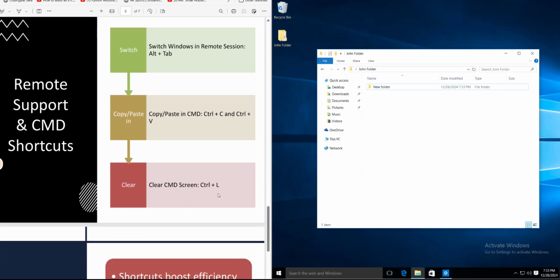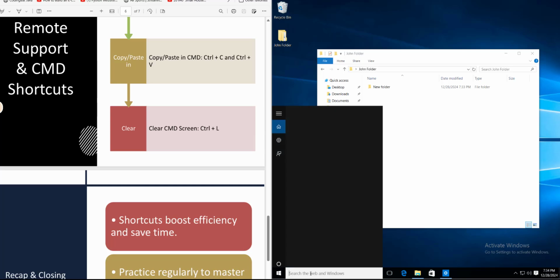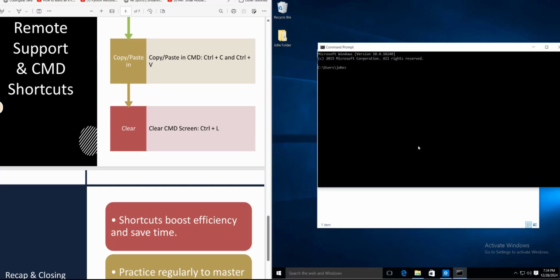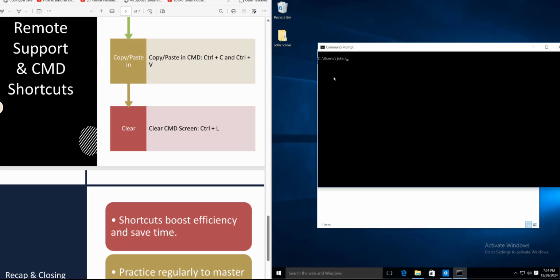Okay, so clear command, CMD screen. Whenever you go, let's go to the CMD. Mostly CLS also works. If you want to clear the command screen, CLS works. But a few other versions also support Ctrl plus L.